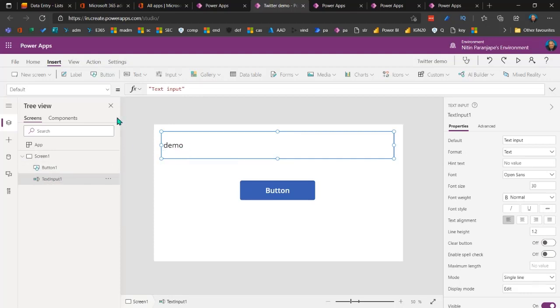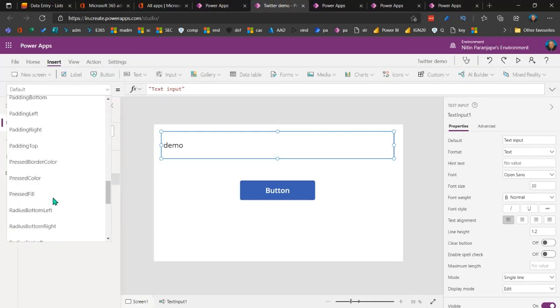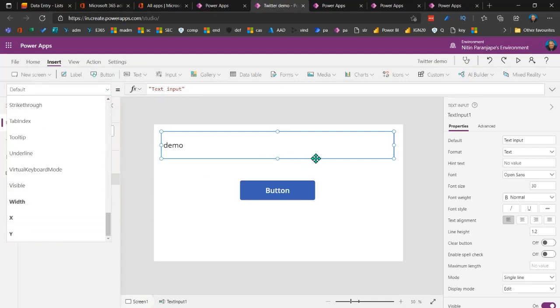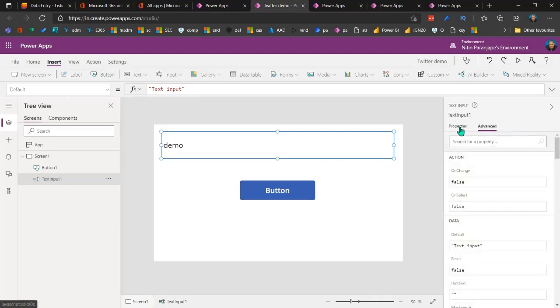This is a text box. So what you can do with the text box, there is a drop down here. What is it saying? You can change the alignment, border color, this, that, lots of properties. Same properties are also seen here, right? Format, font size, same thing we were seeing there. There are some advanced properties also. So now there is something called action.